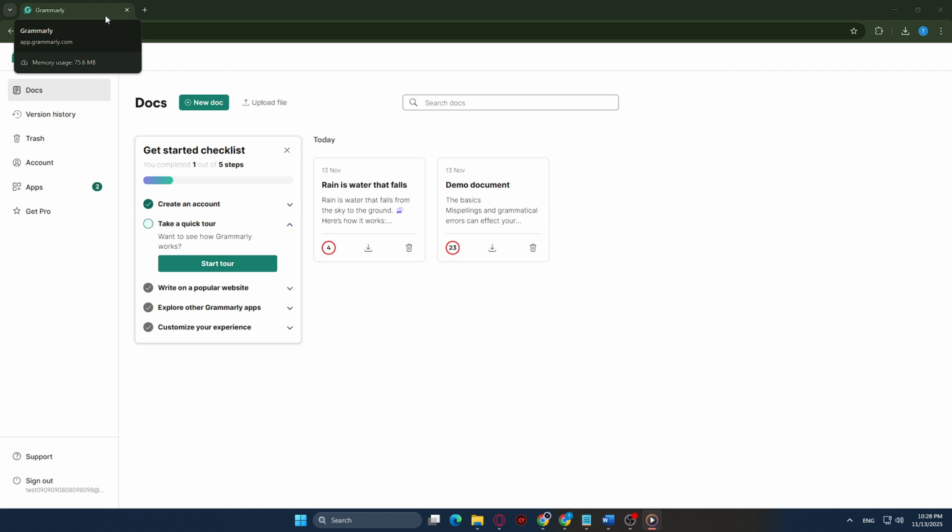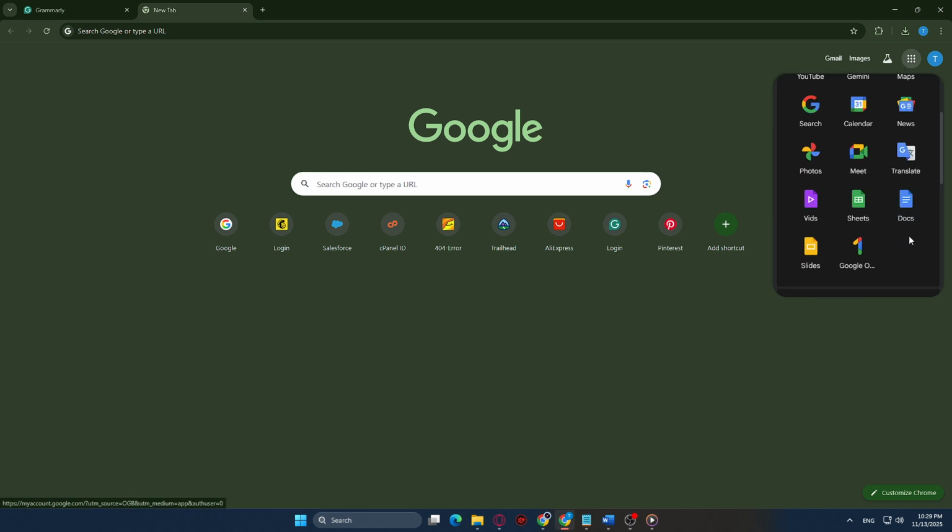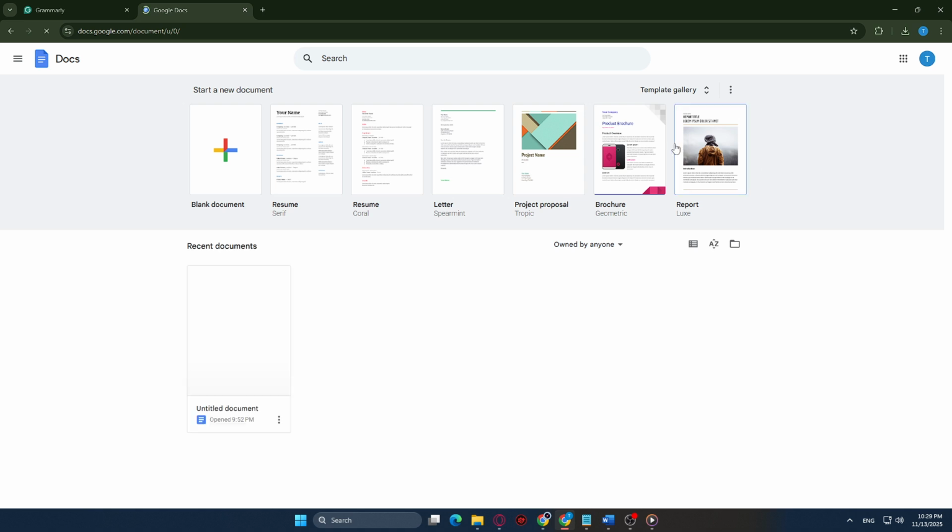First things first, you'll want to open your web browser and head over to Google Docs. If you haven't already done so, you can easily sign into your Google account to access all your documents. Google Docs is a versatile and convenient tool for all your writing needs, providing a cloud-based platform that allows you to create and edit documents right from your browser with no hassle.